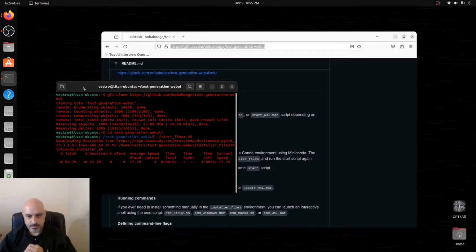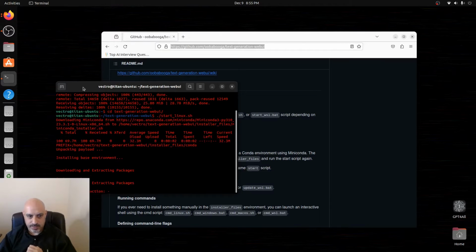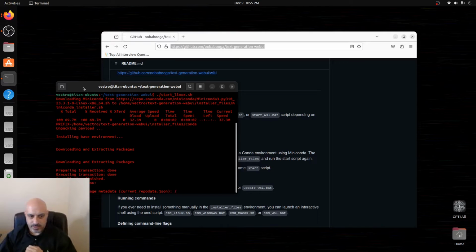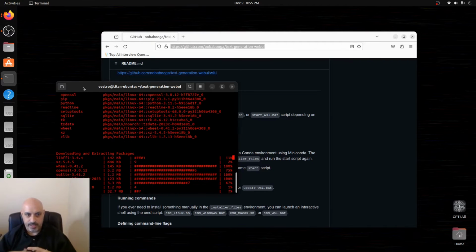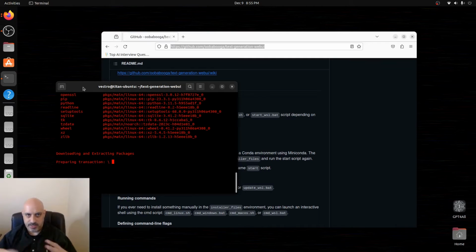See what happens. Unpacking payload, extracting. It's installing Miniconda, and it's going to run in a self-contained way. So according to the documentation, this doesn't spread itself out. It just runs from this one directory.